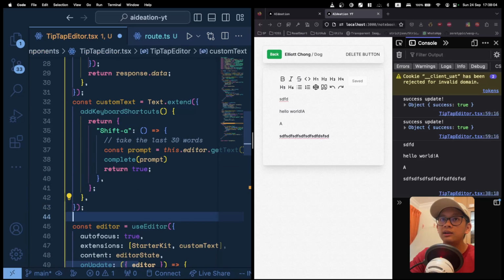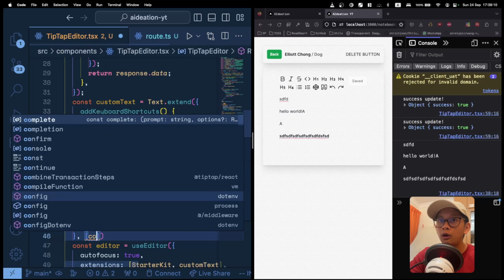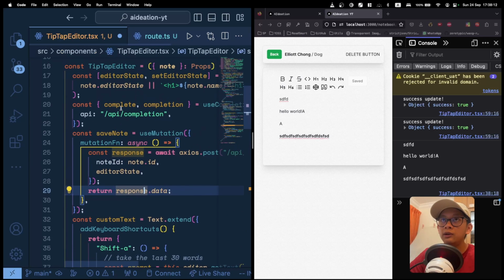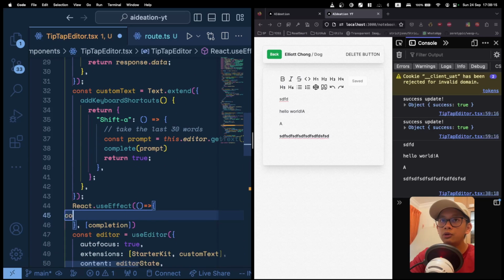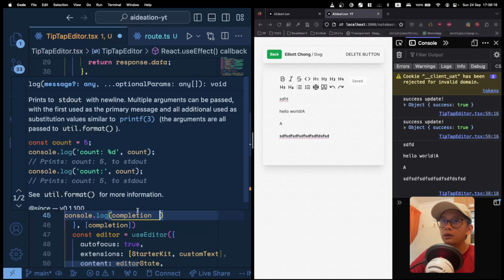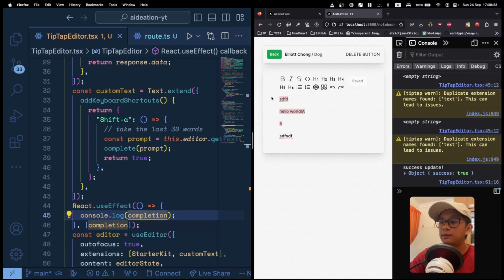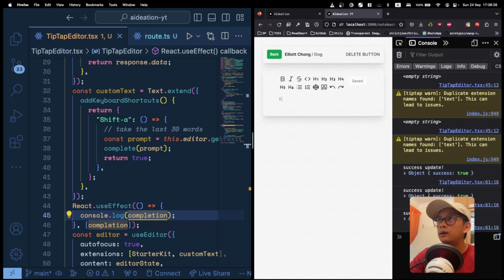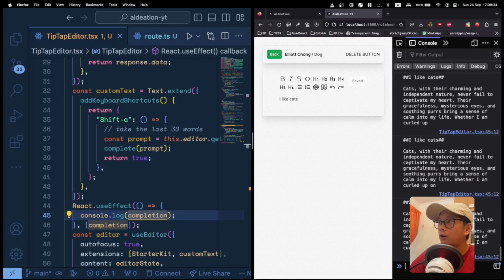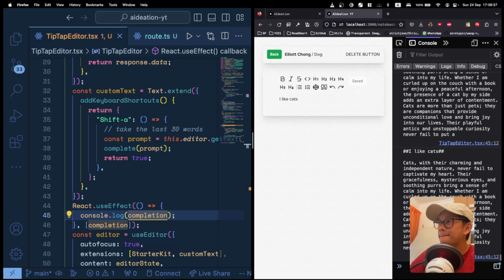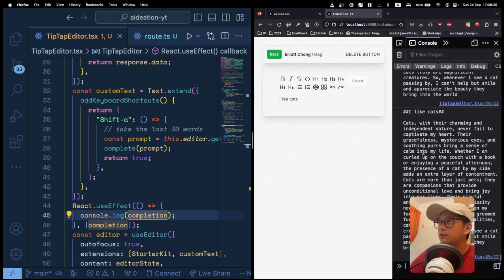And what I'm going to do here is use useEffect to basically console.log out the completion. Remember, it also returns us this completion variable. So I'm going to show you what it looks like, console.log completion. I'm going to save it. For now I'm going to delete everything else and let's just type something serious, like, let's say, I like cats. I'm going to press Shift A. It's going to trigger the thing, and watch what happens. Yeah, so you can see this completion is coming back. Do you see this? You can see cats with their charming and things like that. So this is the completion variable.